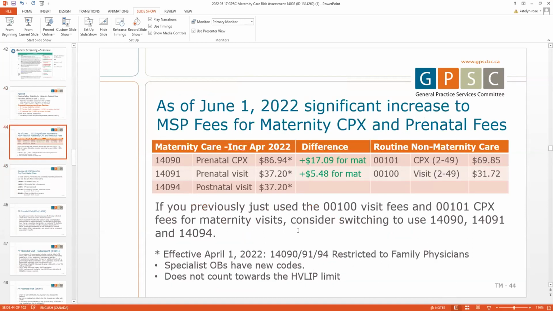Just as a note for everyone, the fee codes for the prenatal CPX visits and postpartum visits are going up. The increase for the prenatal CPX itself is up by $1.99 from previous. The differential that you're seeing here of just over $17 is the differential with the base 0101 complete physical.